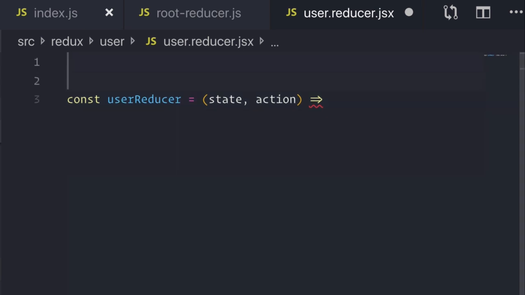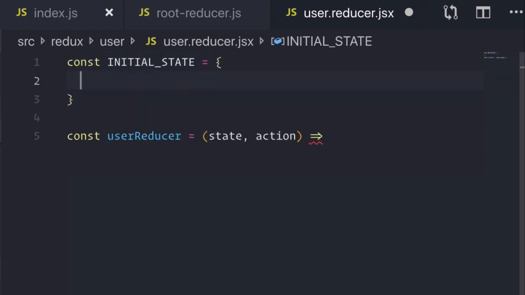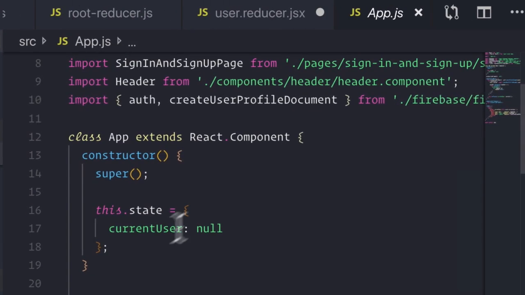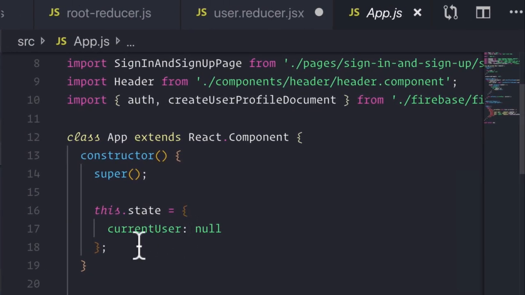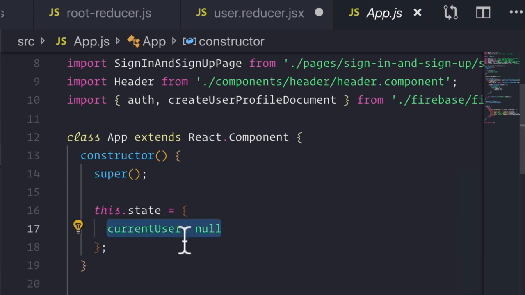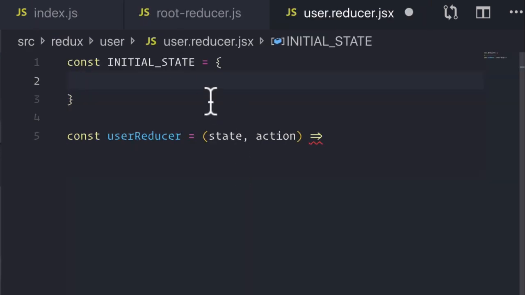So what we'll do is write a new const called initial state. And this will just be an object that represents the initial state of this reducer. Very similar to when we instantiate state on our class components, right? We make sure to set some initial state value, which is the default values when this component mounts for the first time. And we're doing pretty much the exact same thing in our reducer. So we're actually going to take this current user value and put it into our initial state because it's going to be pretty much the exact same thing.